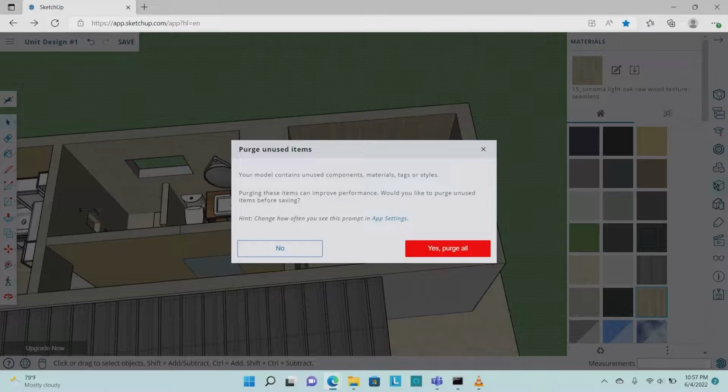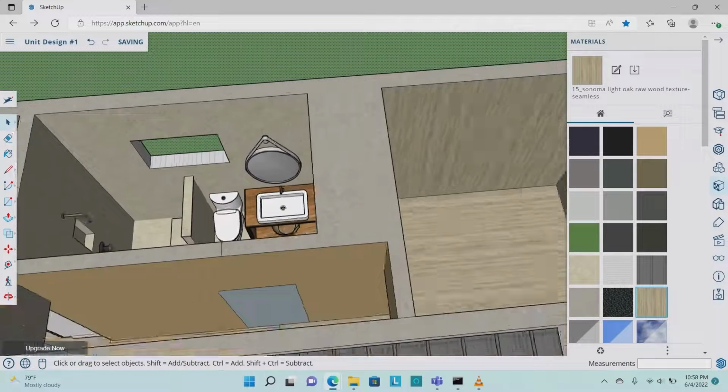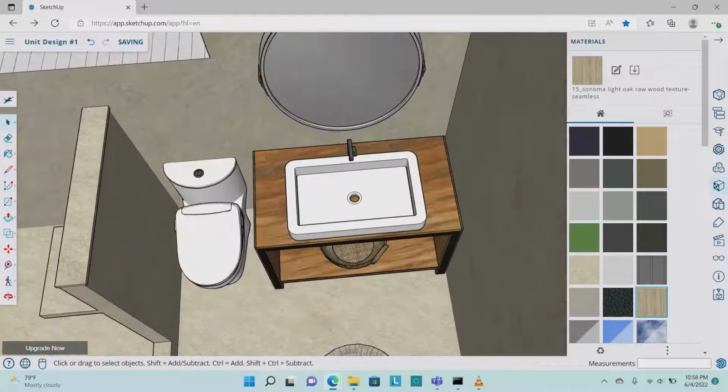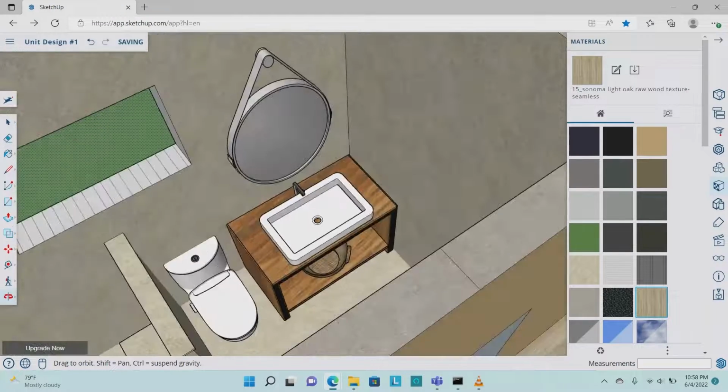So, okay, hopefully that helps a little bit. So now I'm going to try and bring in, just want you guys to see how it looks. I love how the bathroom came out. I think it came out good.